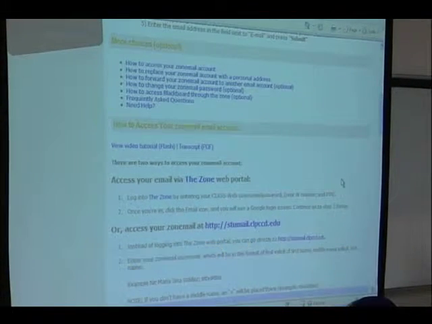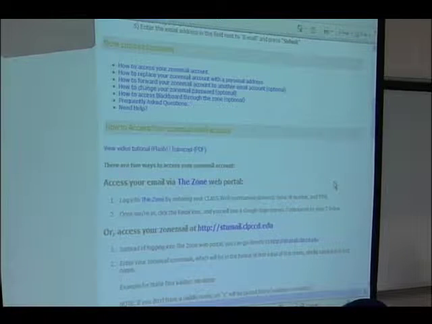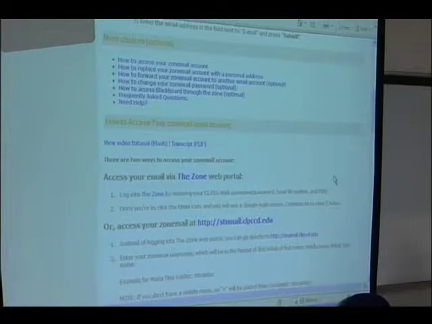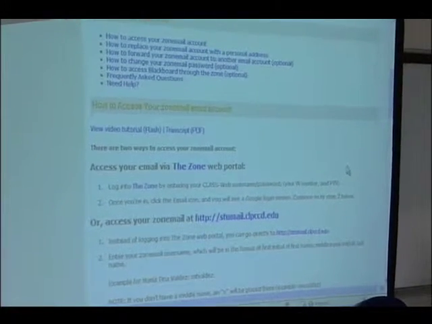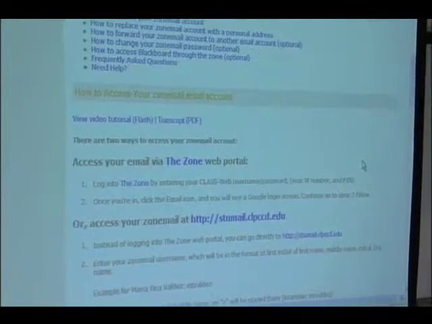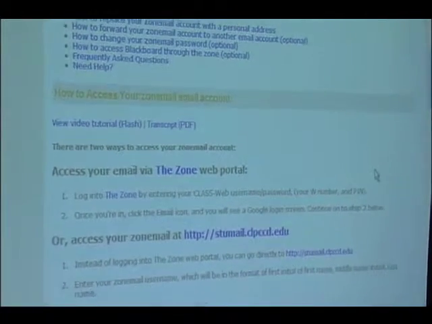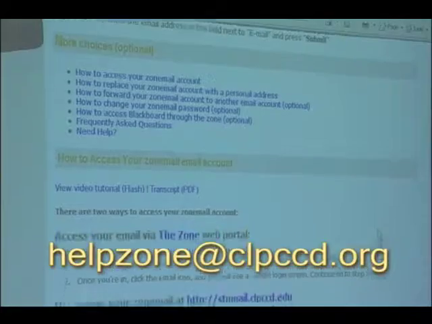So you might want to write that in your handout. Even if you're planning on updating your email address so you can bypass the zone, you still might want to write down that email address because it is good to have, just in case. It's helpzone@clpccd.org.